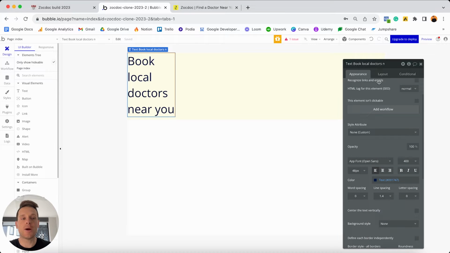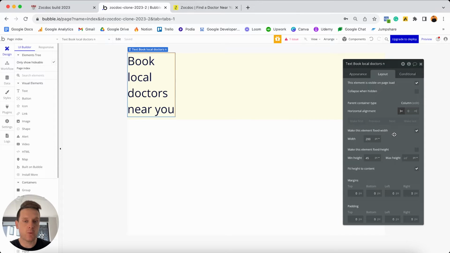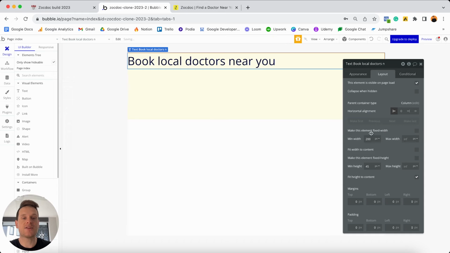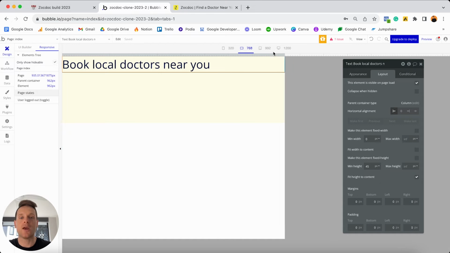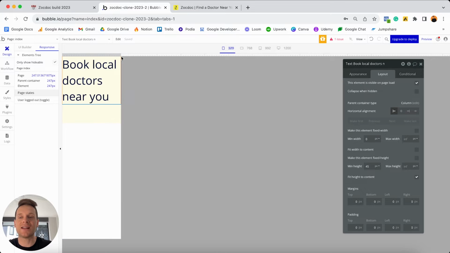And then I'll need to jump over to my layout tab so I can also make this text element fully responsive. So if I once again head to my width, I'm going to unselect that this should be a fixed width. I will set the minimum width to be 0 and leave the maximum width as infinite. So once again, this text element can take up as little or as much space as it needs on my page. And within my responsive tab here, what you'll see is that as the page closes, my text is just going to collapse onto a new line. So once again, this is how we create that fully responsive experience in Bubble.